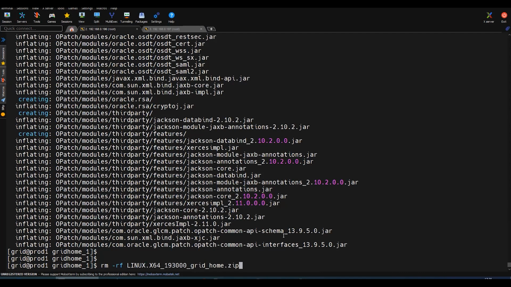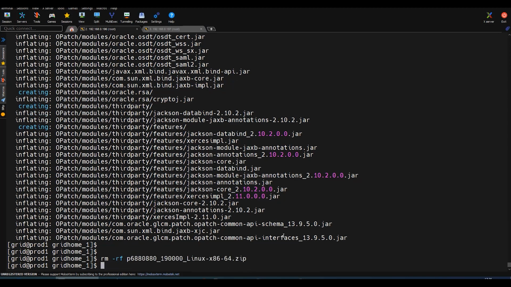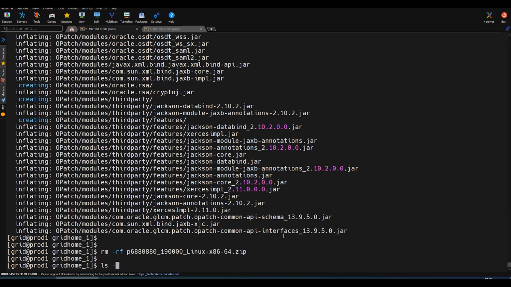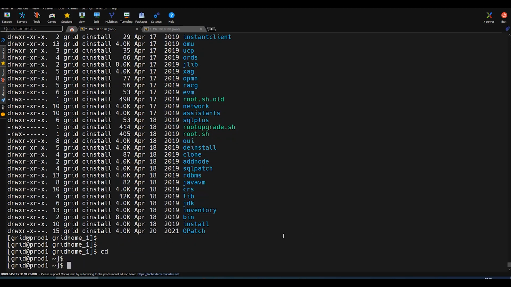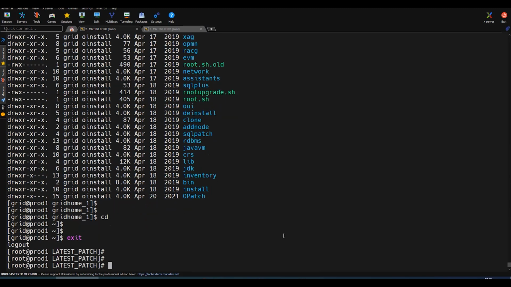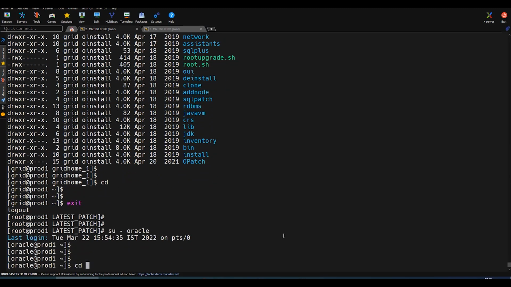Again, we'll remove this Opatch utility, sorry. This is also removed. After doing this, we can say that our softwares are unzipped, and now we will be logging in as the Oracle user, and we need to do the same thing for the database software as well.